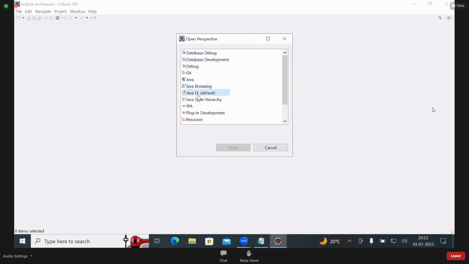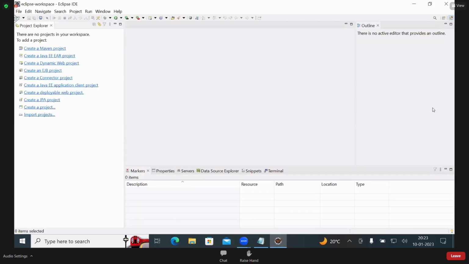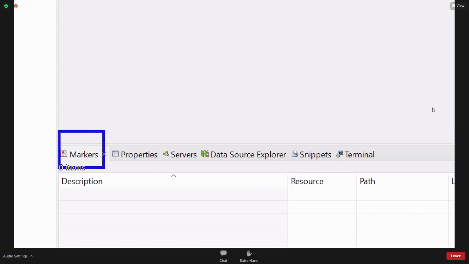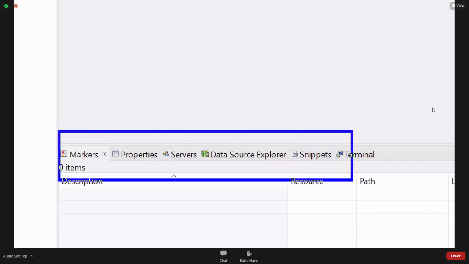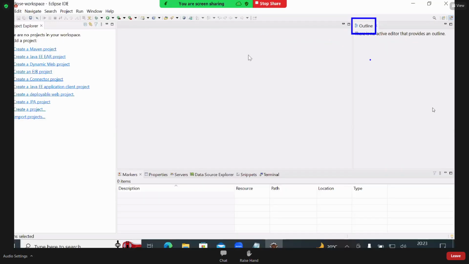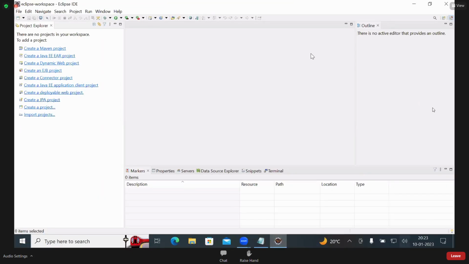See, suppose I'll open this one. You observe so many are there, no? Here, Project Explorer is one view. Here, see, markers, properties, servers, data source explorer, snippets, terminal. Here, outline. These are called views. For writing programs, this environment is called the editor. The editor comes here. This is totally called perspective. It is a layout. On that layout, there is a project explorer, here server, here outline, here markers, like that we have some views. All views and editors together we call a perspective.